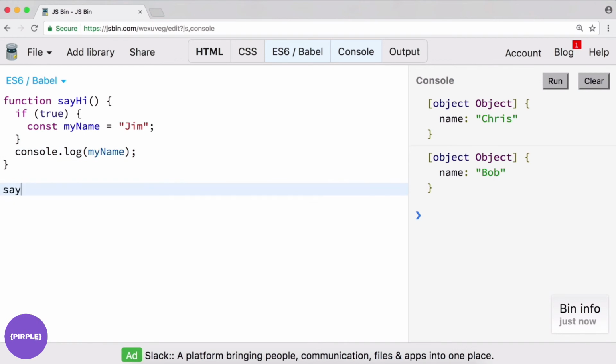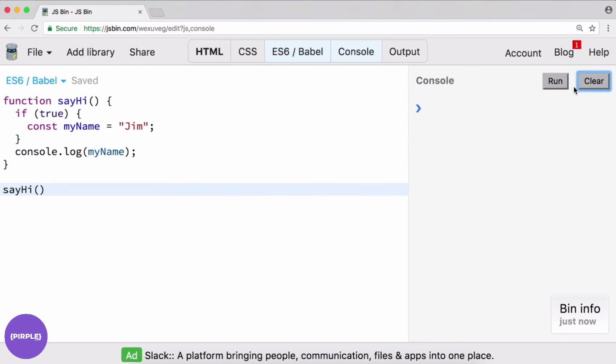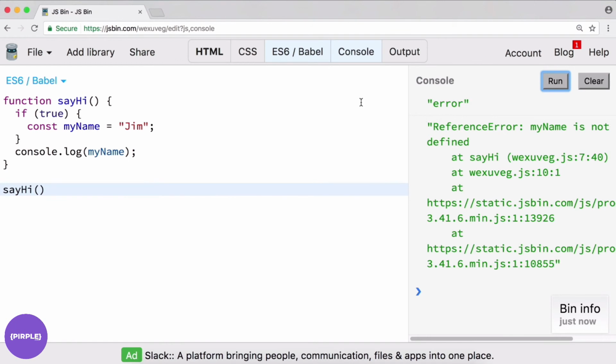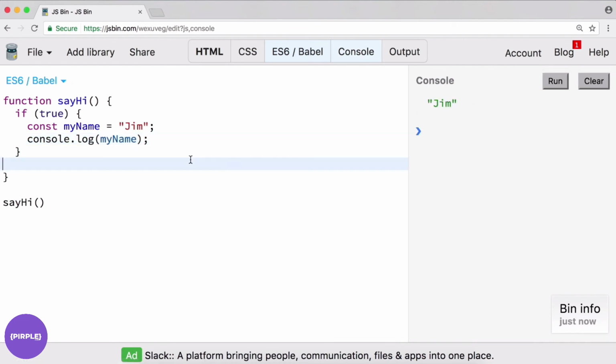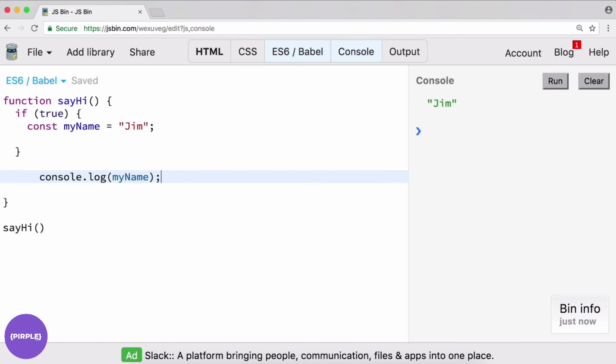Let's try it out. So we'll invoke the function sayHi, clear it, we'll run it again. Error, myName is not defined. Right? So that's how that works. If we wanted to access this inside the scope, of course, we can just move that line of code inside there. Run it, and now we can do it. Otherwise, it is block scoped just like a let.